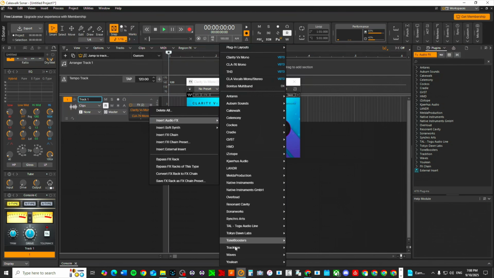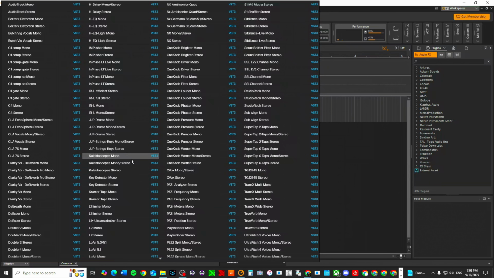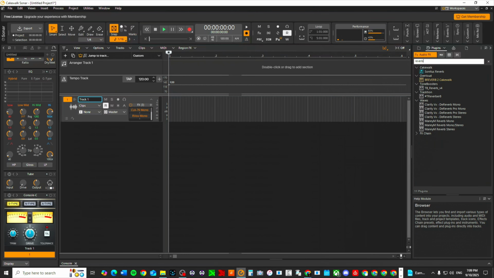I know I want some type of effects like reverb or something like that. Also, to the right, you can type in what you're looking for. So I'm looking for a reverb, and I can see the Clarity. I can see the Abbey Road reverb. It looks like those are the only reverbs that I have. Of course, I have the reverb. I can use that. I can just drag it over and add it.